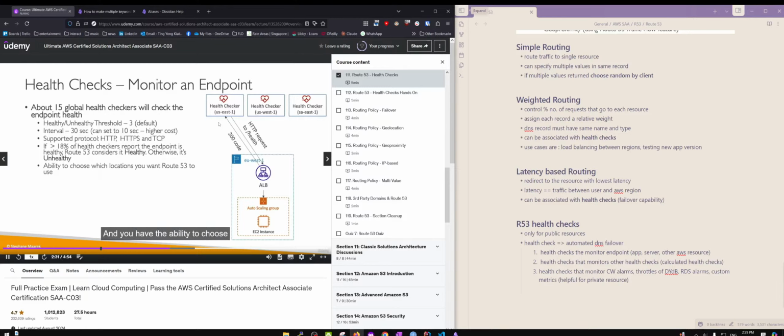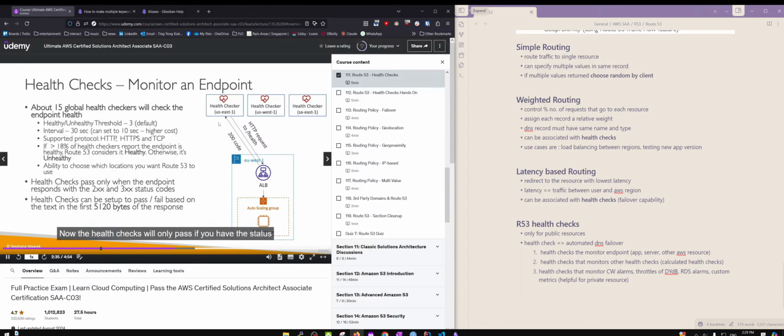And you have the ability to choose which locations you want to use for the health checks. Now, the health checks will only pass if you have the status 2XX or 3XX status code back from the load balancer. And the health check has a cool capability. So if it is a text-based response, then the health checkers can check the first 5,120 bytes of the response to look for some specific text in the response itself.